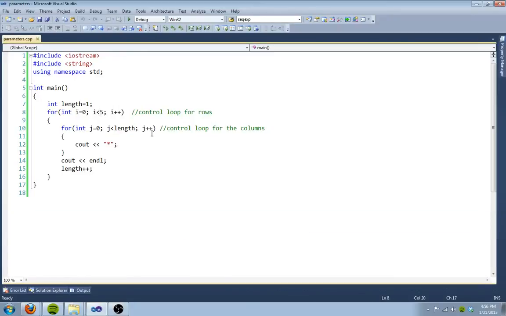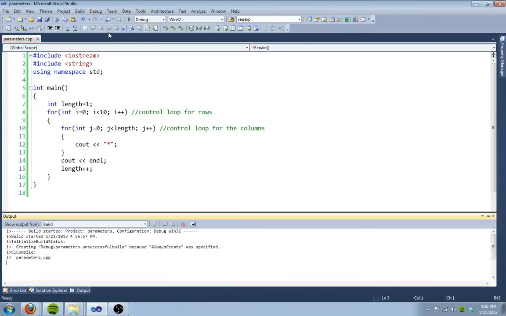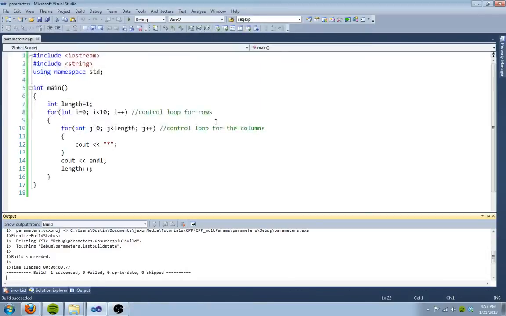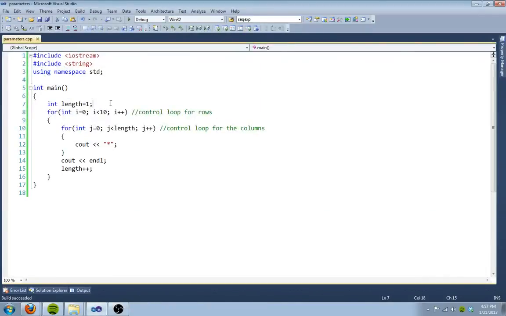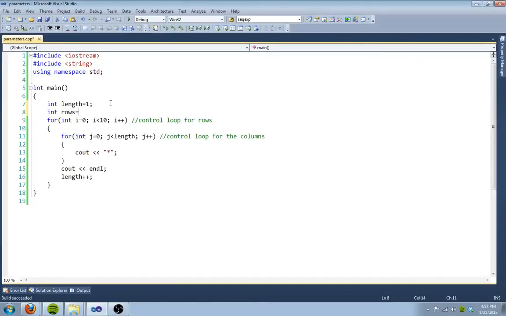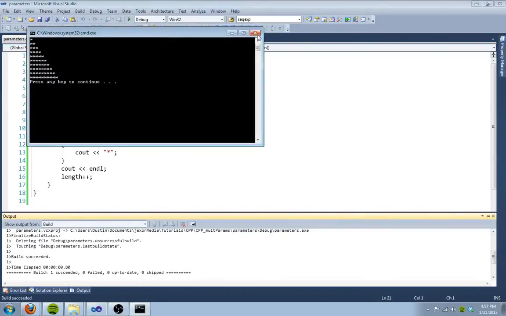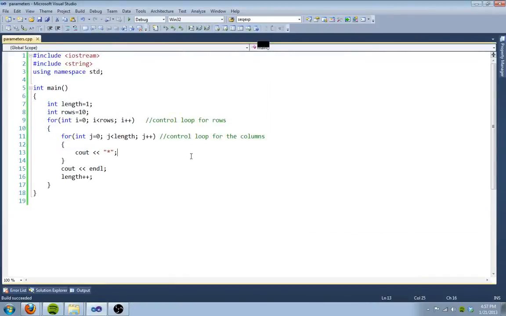So let's change it up a little bit. Say we want 10 rows instead. Go ahead and start debugging, and as you can see, we've got a larger triangle. And say you want to clean it up a little bit, you could say something like int rows is equal to 10, and instead of saying 10 right here, you could say rows, and that'll say how many rows you want. And so that kind of makes it a bit of a cleaner code, easier to read, and we get the same result. So that's how to draw a rectangle or a triangle, if you would like, in C++.